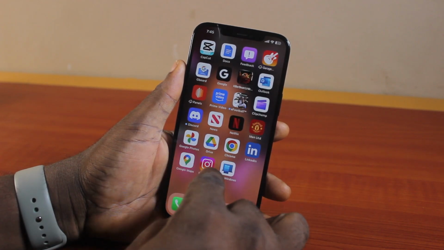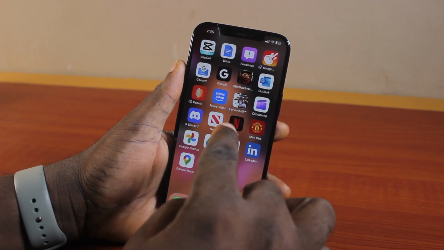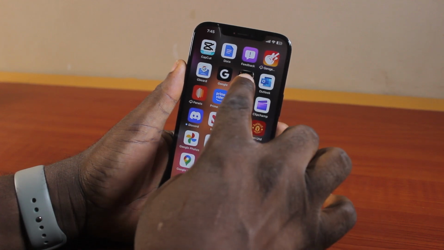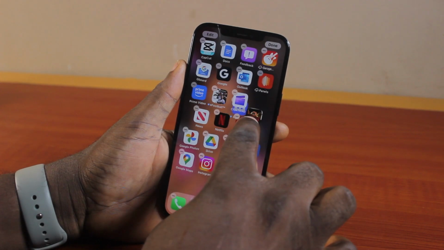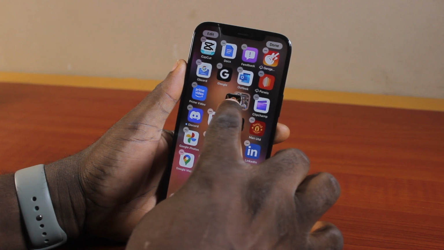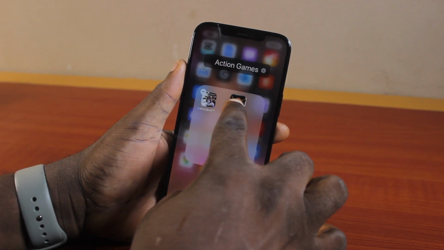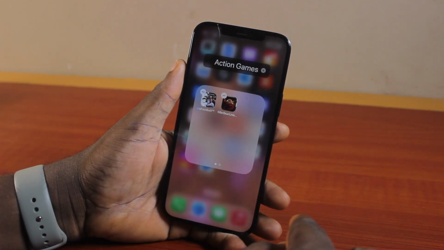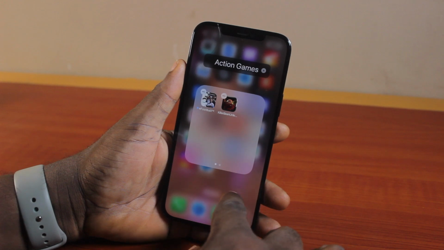Now the first thing to do is go to the app you want to create or make a folder with. Just drag it and then drag it on top of the other application. You see that? Then you're going to see a folder pop up. So this is going to create the folder automatically.